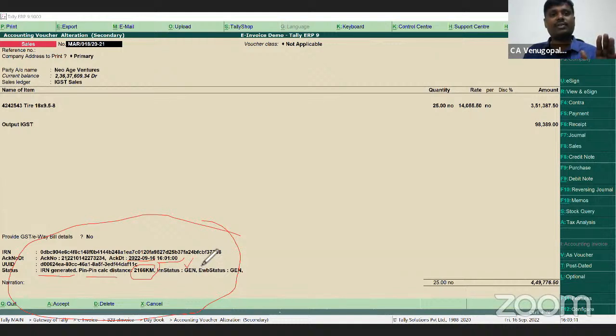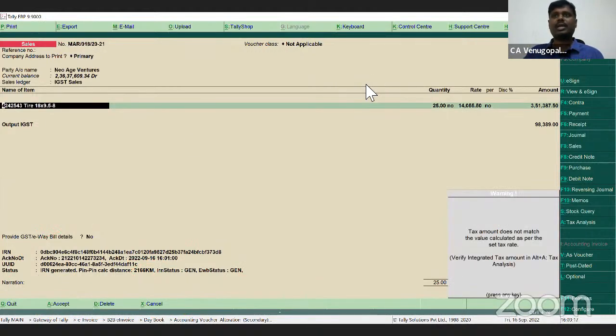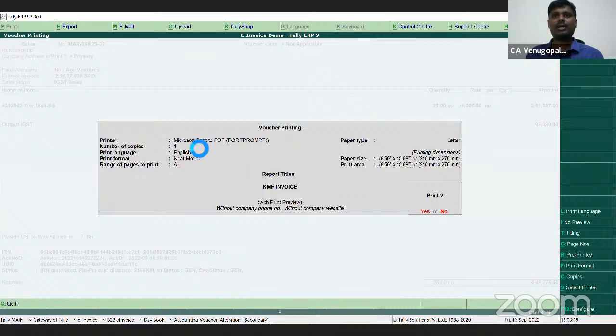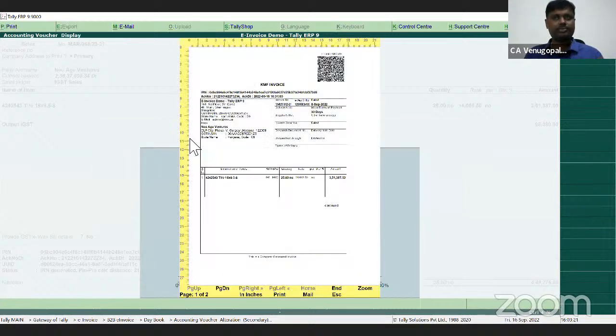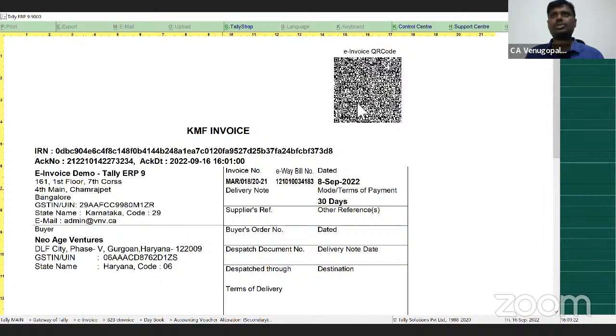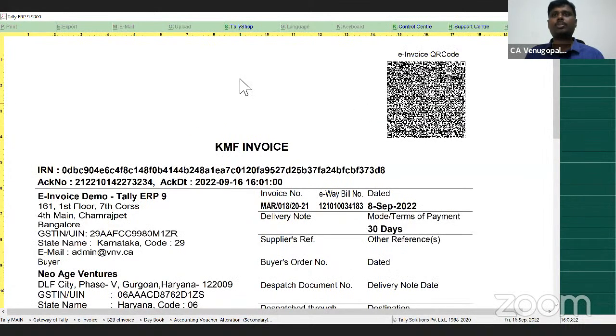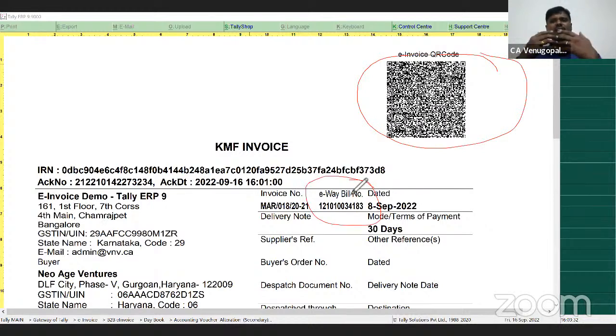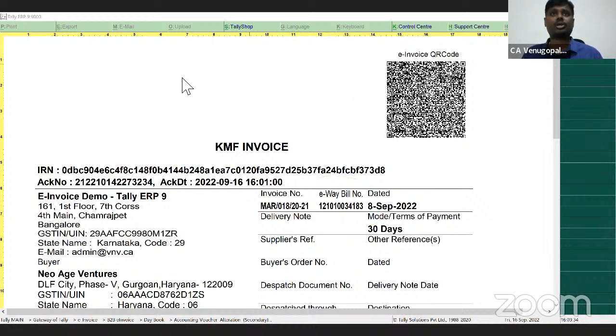The status of e-invoice is yes. Status of e-way bill is yes. In case I hit a print of this voucher, you can see it is automatically printing with the QR code and the e-way bill number. So this itself is sufficient. You can even email this. You don't need to physically print this document.